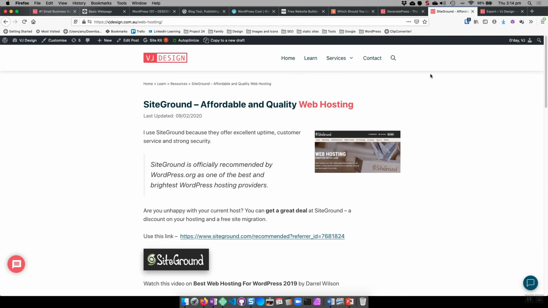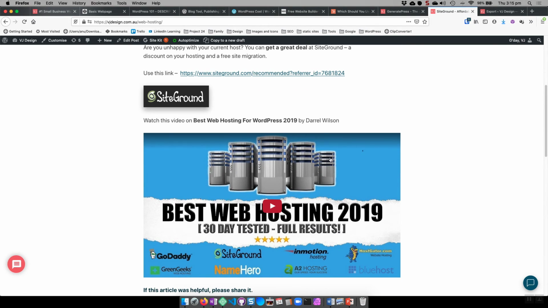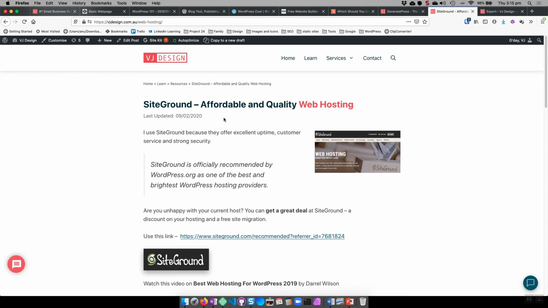Similarly, I tend to go with SiteGround, which is one of the more expensive hosting providers, but the price you pay is for a reason. They are the best hosting providers. They have very good uptime, which means they don't go down as often, and they also are really fast. And if you want a comparison of all the hosting providers, I've embedded a video here by Daryl Winson where he compared around 8 different major hosting providers, and all his tests finally recommend SiteGround as one of the best options out there.